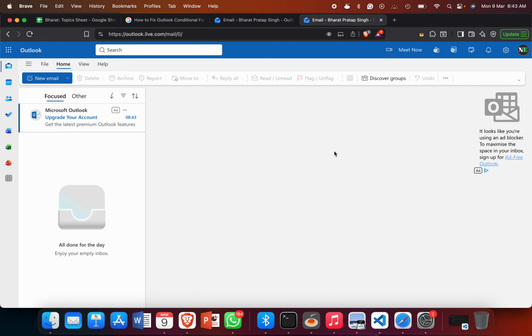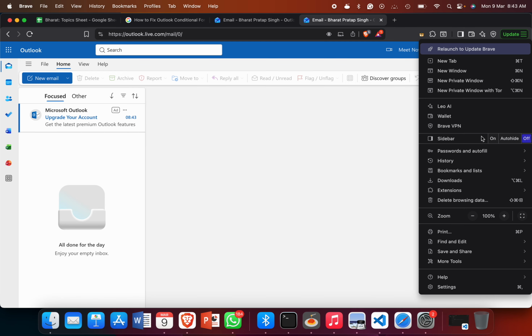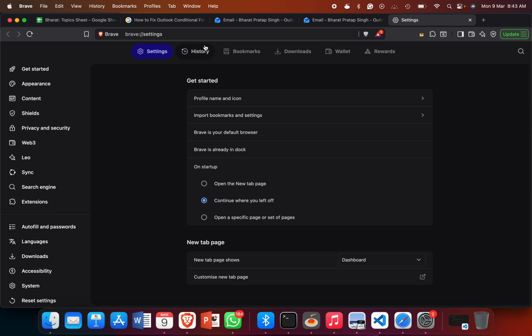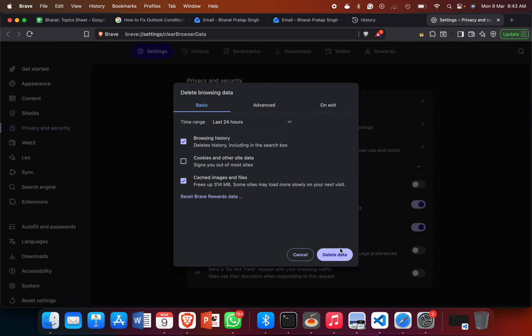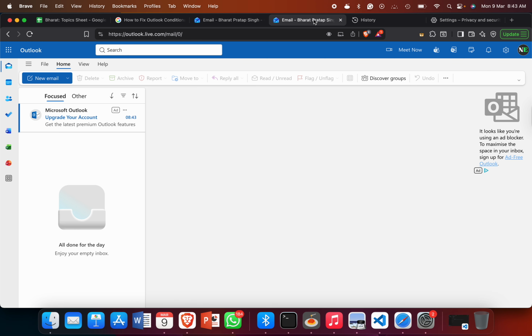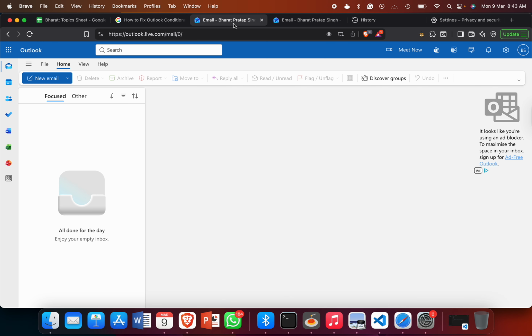And you also try to clear the cache. For clearing the cache, simply go here, then go to the option of Settings. In the Settings section, click on the option of History. In History, select browsing data and select the option of delete. So these are the basic things that you can do to fix this issue.